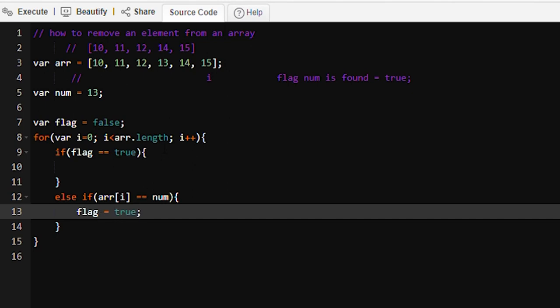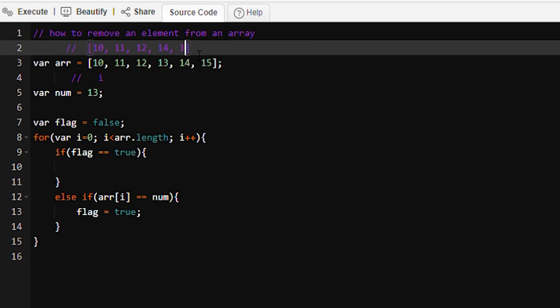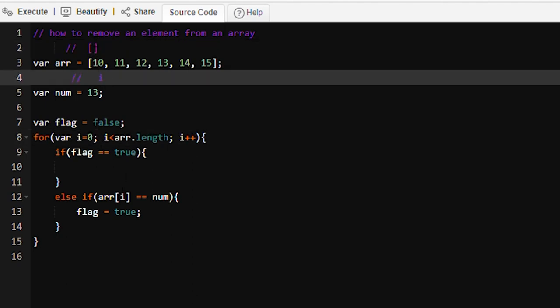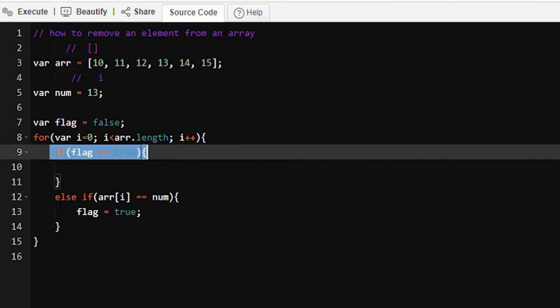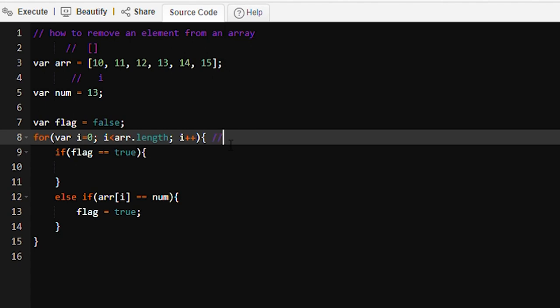So initially it will be false, and this array was like this only. For the 0th index we will be here. If flag equal to true, but flag is false, so we will come to this condition, array of i, where initially i will be 0.